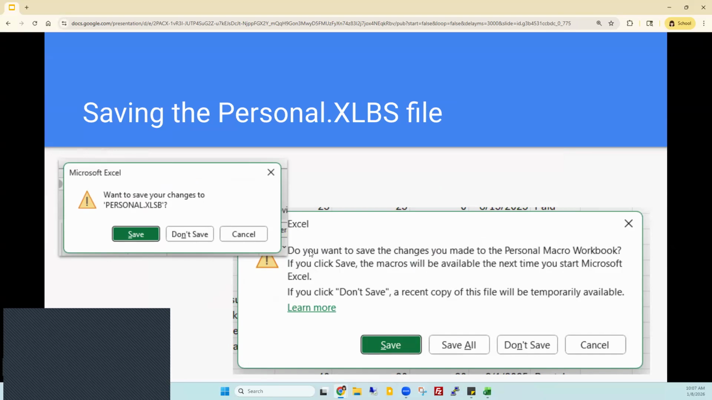Now, when we think about saving the personal XLSB file, you might get pop-ups. Like when we leave Excel here, if you've been practicing with me, you are going to get asked, hey, do you want to save changes? Oh, yeah, you do. Because otherwise, you're going to lose all the macros you just made. And there's a second window there. Do you want to save the changes you made? This one was a little more descriptive. It's telling you they'll be available next time. If you don't, a recent copy of the file will be temporarily available. So don't count your chickens, based on temporariness. Let's make sure we get it all. So make sure you save. That's what would happen if you don't save.